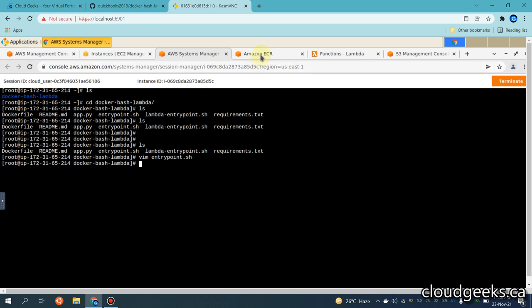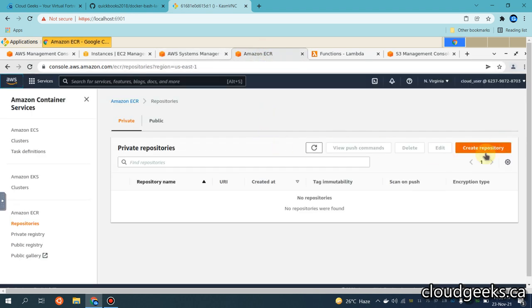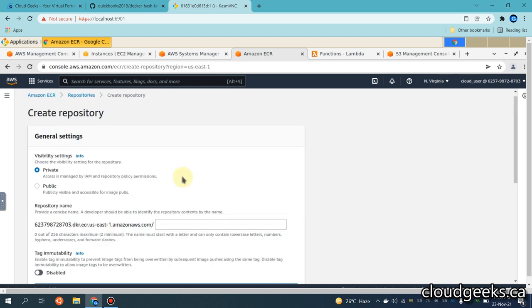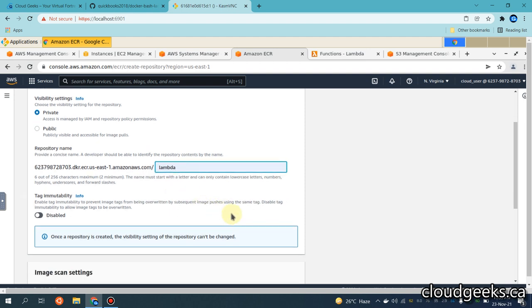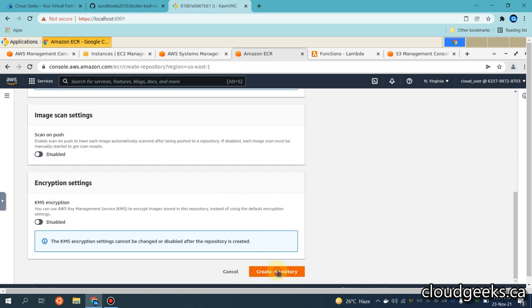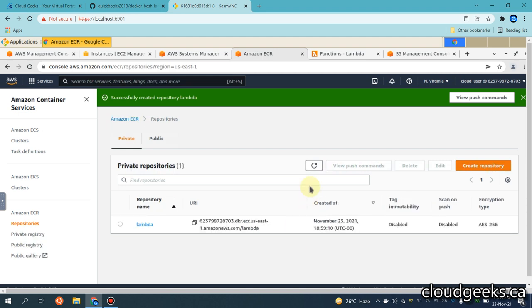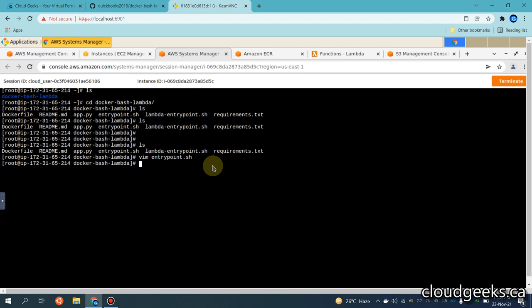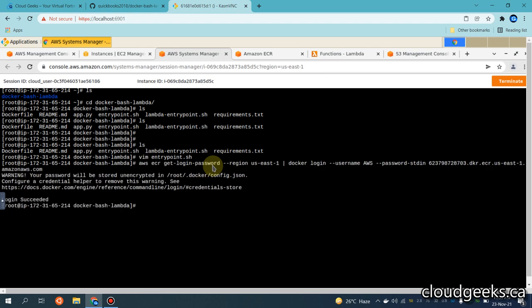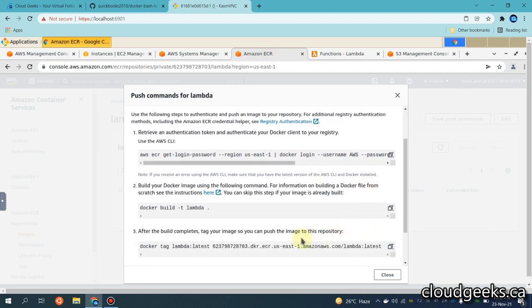let me navigate to the ECR section. First of all, I will be creating one repository with the name, let's say, lambda. You can give any name, I'm just going to give this name lambda, as this is the demo. So what I will be doing, click on this, click the view push commands, and I'm going to log in into this particular repository, ECR registry.